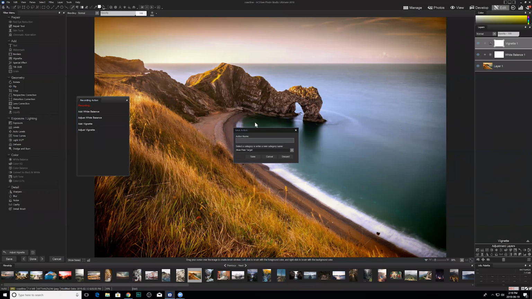So I'm going to stop recording. When you stop a recording, it's going to prompt you to say, hey, what is this thing called? What did you do to this image? And it's going to ask you to find a home for it in a category. Okay, so I'm going to name this action warmth adjustment. And then I'm going to find a home for it. Let's just put it under favorites, I guess.